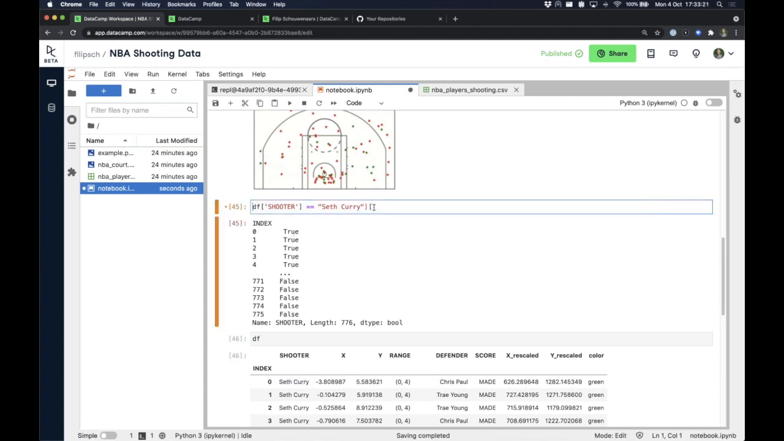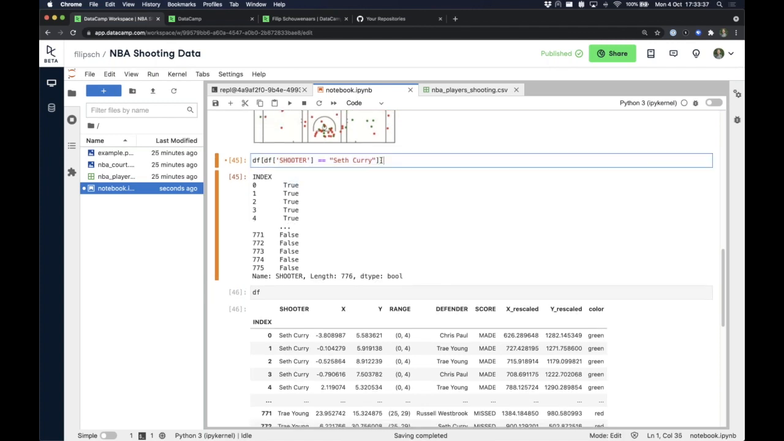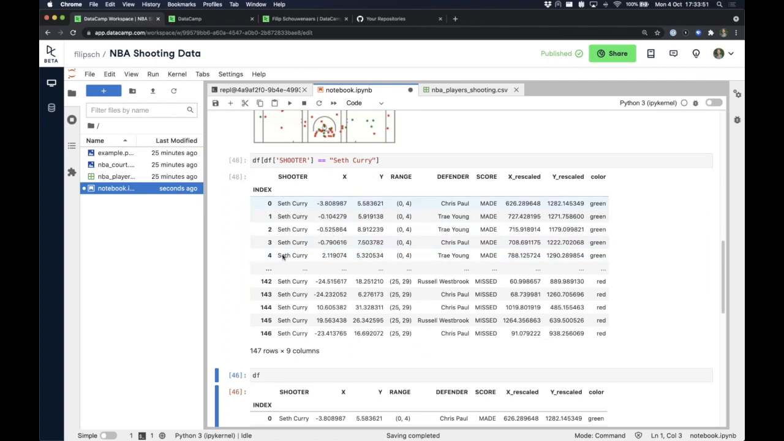So if we now use this to subset DF, that's basically saying keep the observations in DF for which this filtering evaluates to true. If the corresponding element in the series is true, then keep it. If the corresponding element in the series is false, then drop it. So in the case of Seth Curry, what will happen? Oh, there's an unmatched parenthesis. That should be like this. What do we see? We only have shooter Seth Curry anymore.